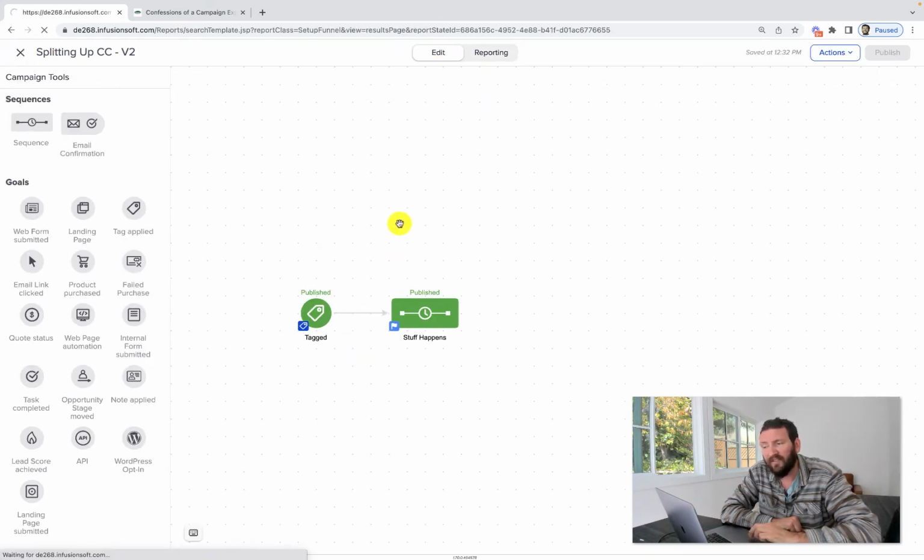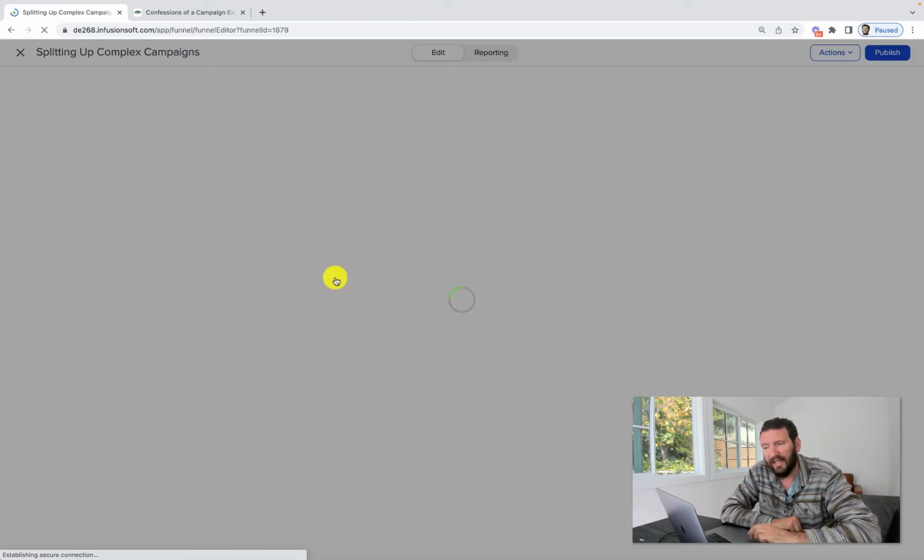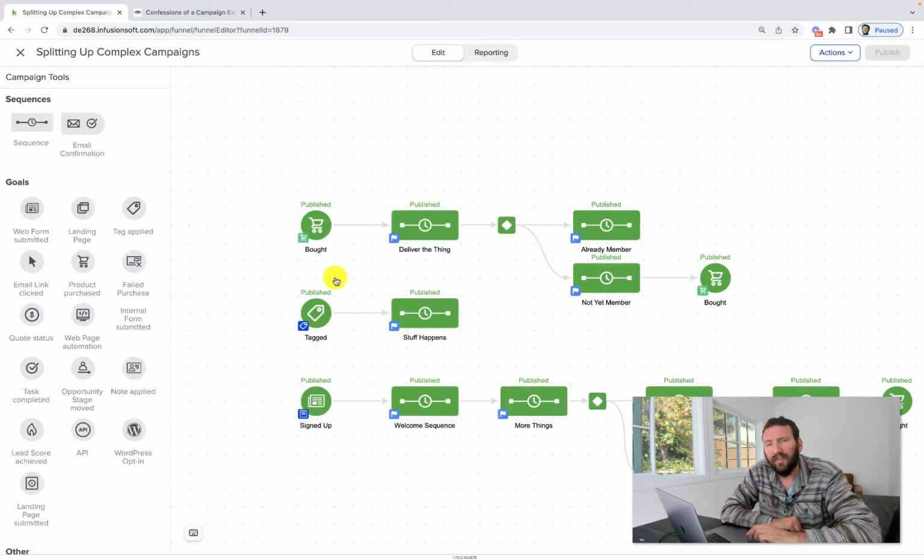So once we have done that, we then jump back into the initial version of this campaign, and we want to remove that trigger.